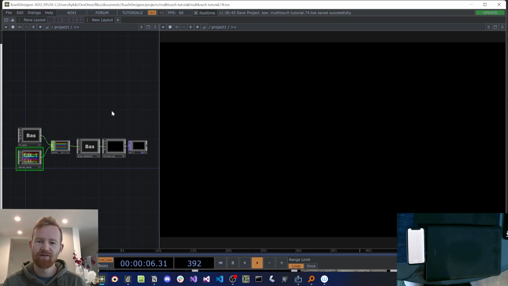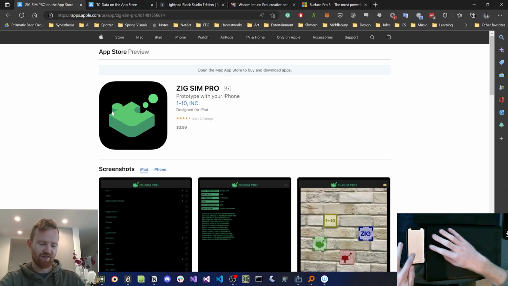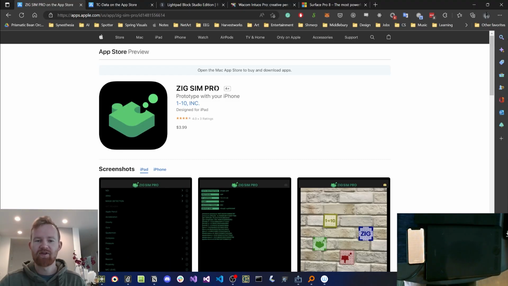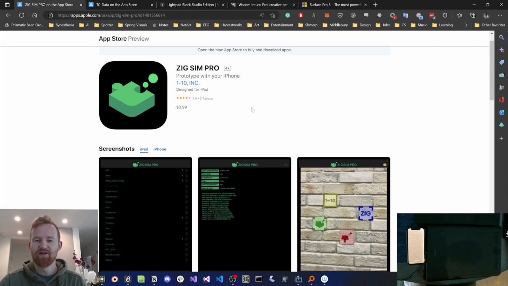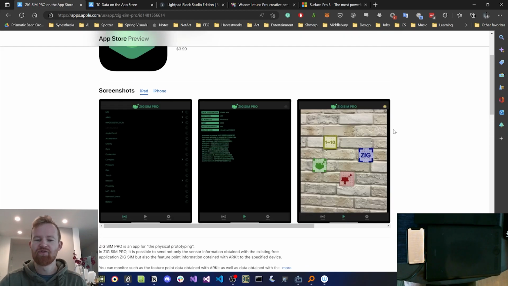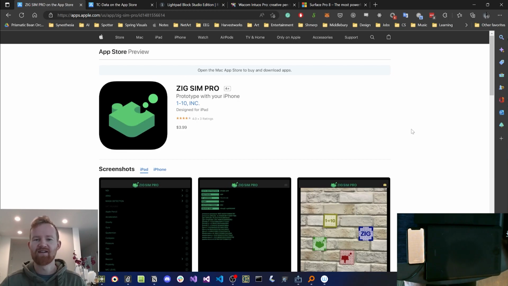I started with the iPhone, which seems like kind of an obvious choice because it has all this built-in quality multi-touch. I started with this application, ZigSim Pro, which you may have heard of. It's a pretty popular application for sending data over OSC from the iPhone. But when I tried it for multi-touch, it was super laggy. It would only send, you know, like 15 frames per second or something of touch events.